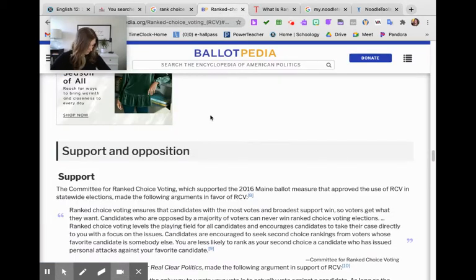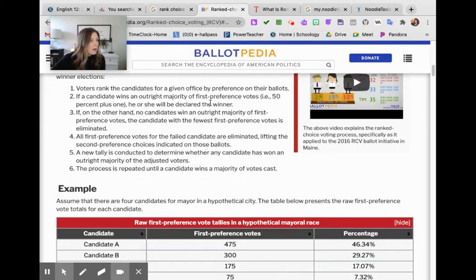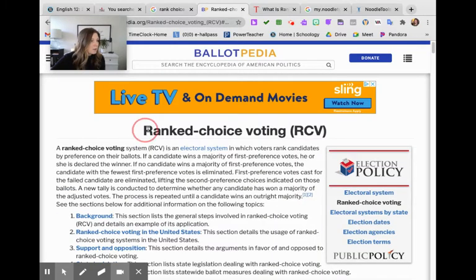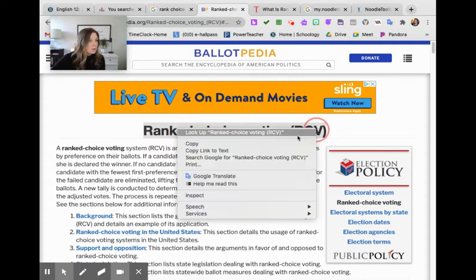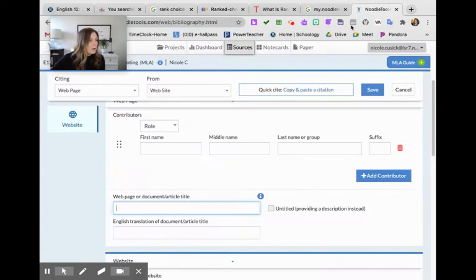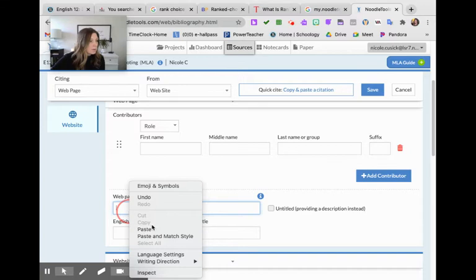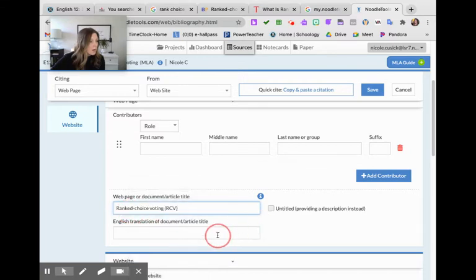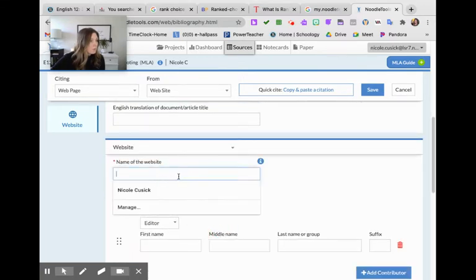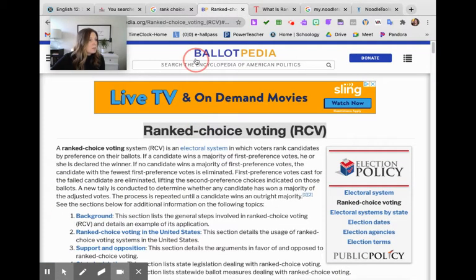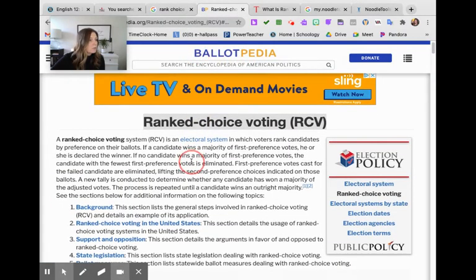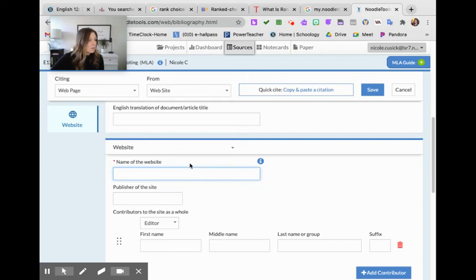So I will take this, go back to the top. Ranked choice voting is just the name of it. So I'm going to copy this. That's what I love about this, is that I literally can just copy and paste things into their sections. It's not translated. Name of the website is Ballotpedia, which I'm not sure, that's a picture, so it won't copy and paste. So I'll just have to type it out.